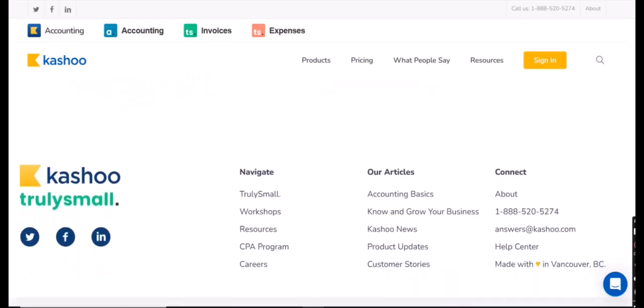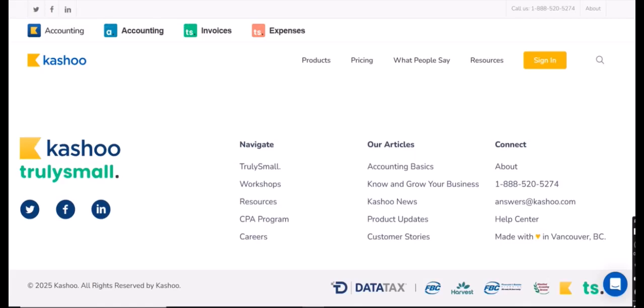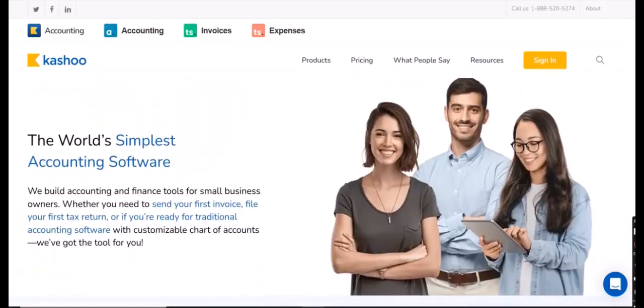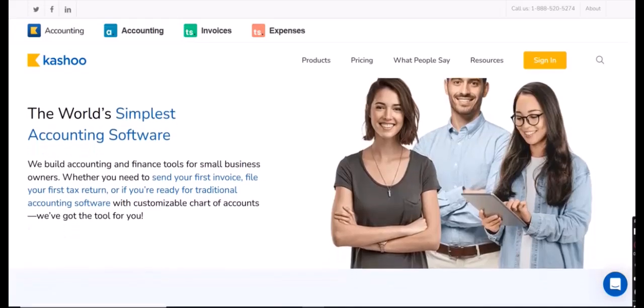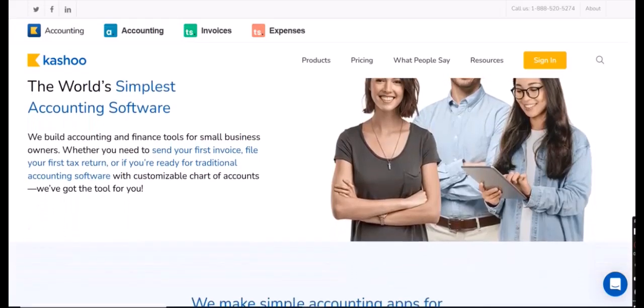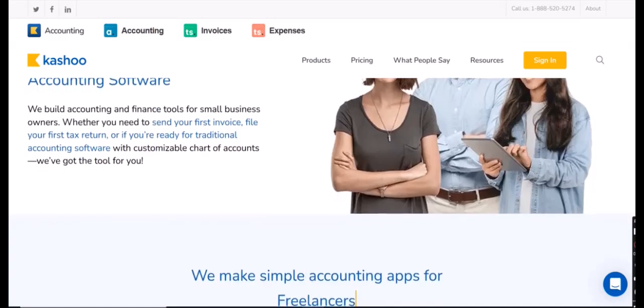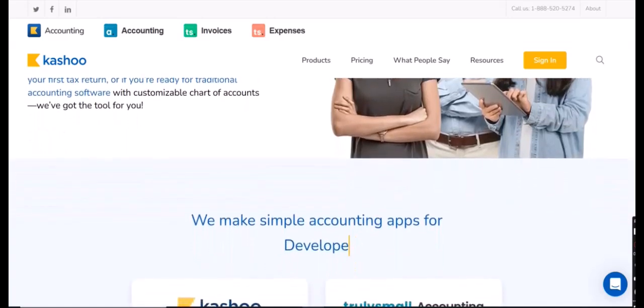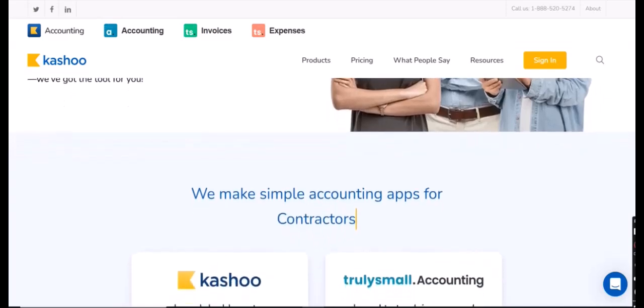If your business has complex inventory needs, for example, tracking stock levels across multiple locations, managing production costs, Kashoo's inventory features might be basic. Integrated payroll. Like many accounting software solutions geared towards very small businesses, Kashoo generally does not include a full, integrated payroll module for automatically calculating and filing employee wages and taxes. Users typically rely on separate payroll services and then record summary entries in Kashoo.